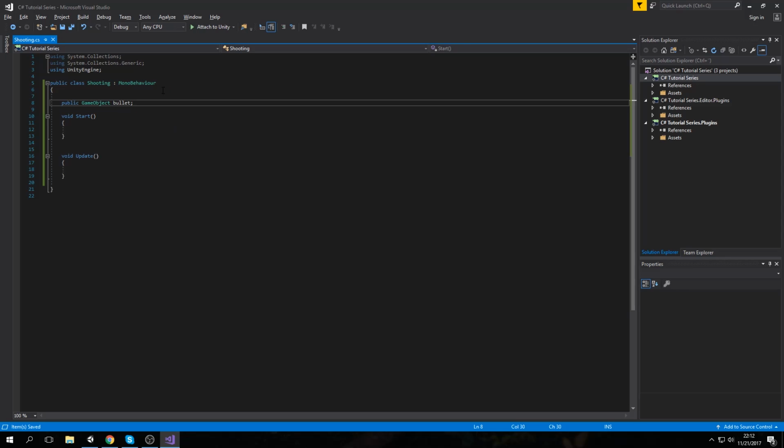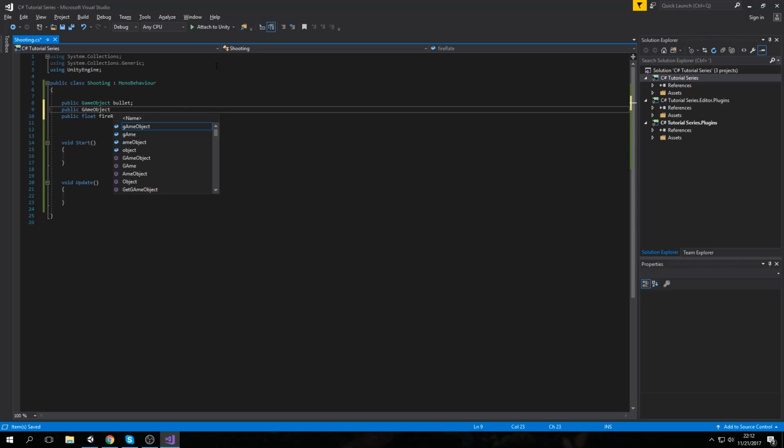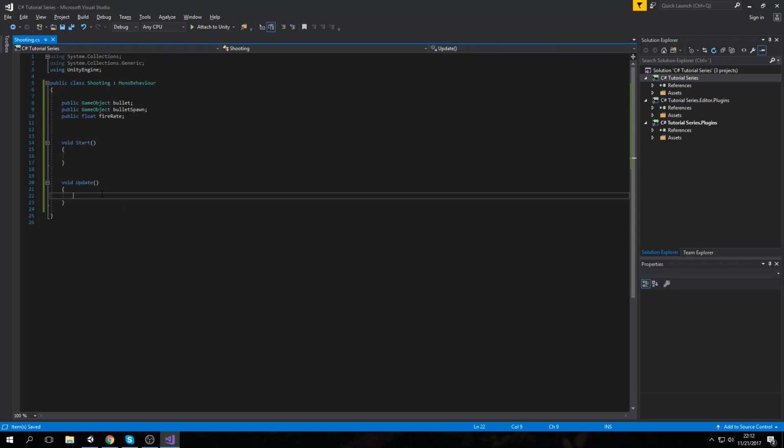We could call it bullet. And then maybe we can have a public float fire timer. I'm not sure about the name, or perhaps fire rate. I guess we can call it fire rate. For the moment being, we can also have a public GameObject bulletSpawn. So that's going to be the spawn position for the bullet itself.